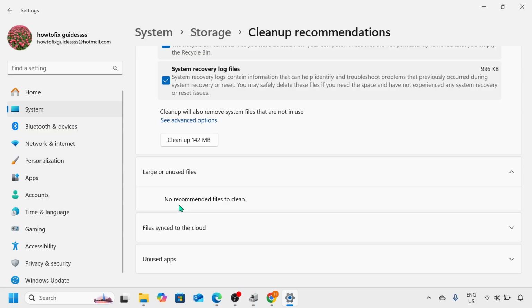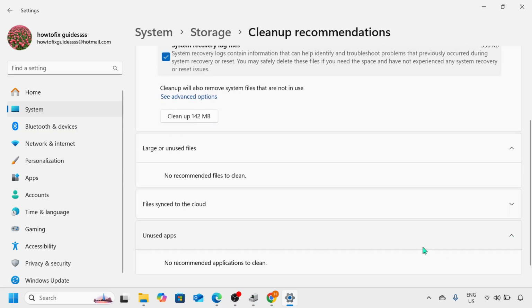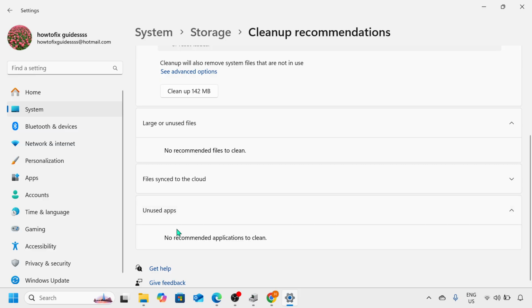Okay, so for the unused apps also, you can click this drop down button, and if you see some unused apps, you can uninstall them.